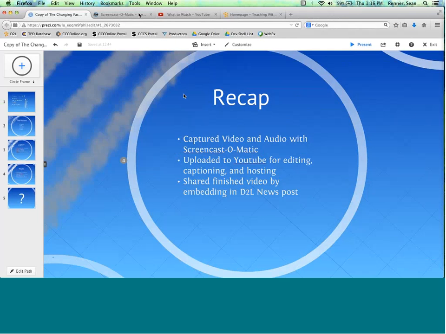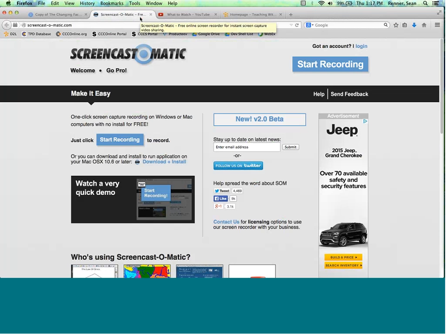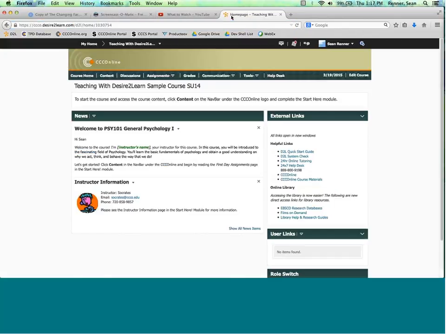So we're going to move over to Screencast-O-Matic here to start our process of capturing. So Screencast-O-Matic, like I mentioned, is completely web-based and completely free. So your first step there is going to be going to screencast-o-matic.com. So for our purposes today, we're going to, like I mentioned, be recording something to post in a news announcement in D2L.